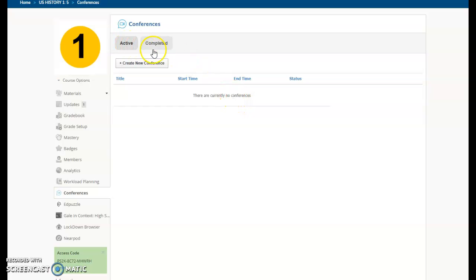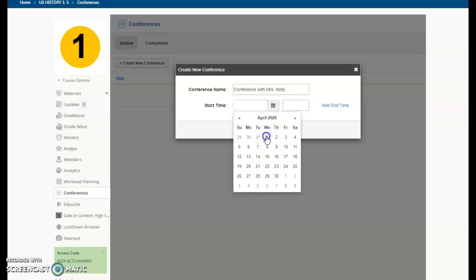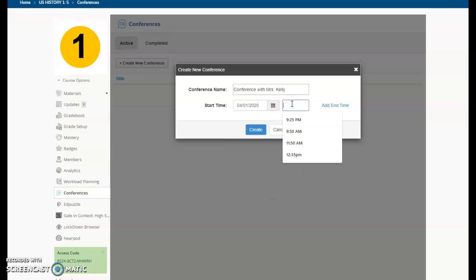Next, you'll notice the screen changes to look like this. It'll say active or completed. We're going to create a new conference. The conference name is going to go right here in this box. I'm going to call it Conference with Mrs. Kelly. I'm going to select a start time of today at 12:05 p.m.